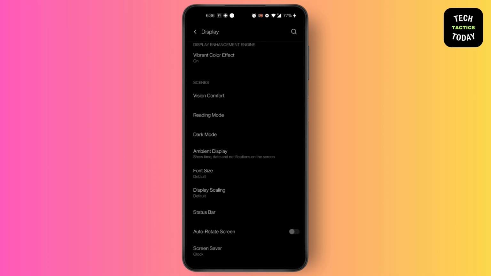And that's how you show battery percentage on Android phone.